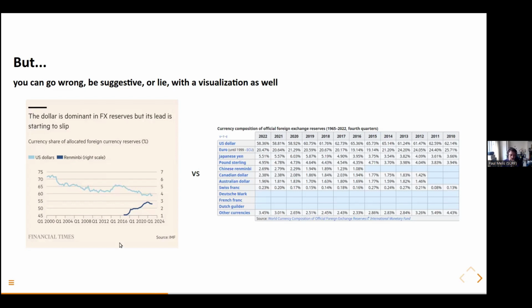So here's an example from the Financial Times, where the story that this graph was part of was that the US dollar as a reserve currency was declining in importance, which is what the light blue line shows. So it's the percentage of foreign currency reserves going down from roughly 75 to 60%.